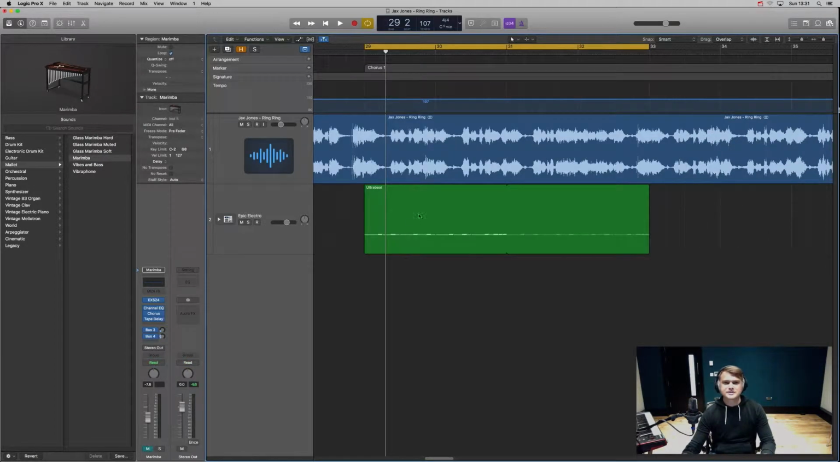That's what it sounds like. It's playing 16th notes. 16th notes basically means there's 16 in a bar of 4/4. So 1, 2, 3, 4, 5, 6, 7, 8, 9, 10, 11, 12, 13, 14, 15, 16. Okay? We're now going to play those in.